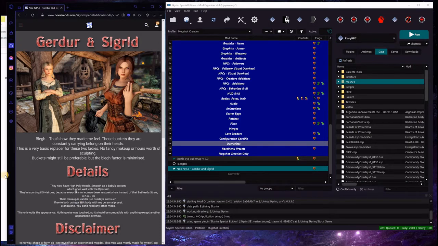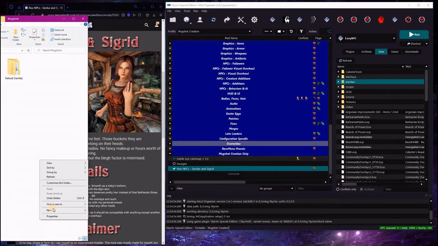Mine's on my desktop, and just title it Mugshots. And then inside there, create another new folder and paste in the name of your mod. Try to keep it the same name that it has on the Nexus page, because that way end users who download this won't need to set up a pseudonym in EasyNPC.